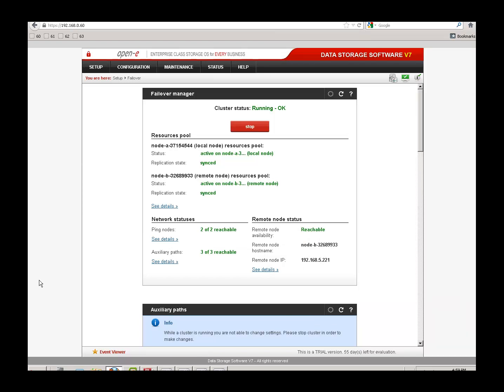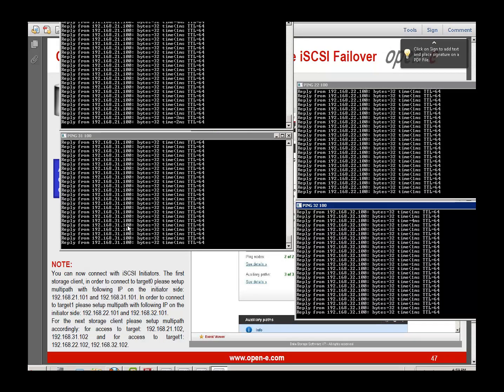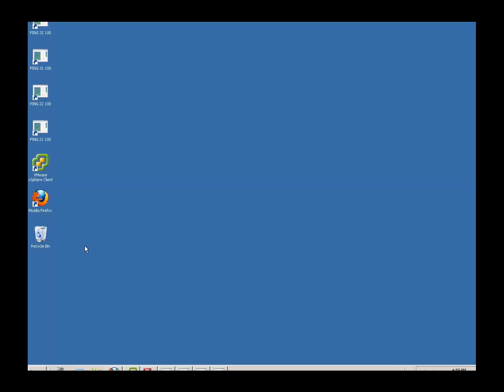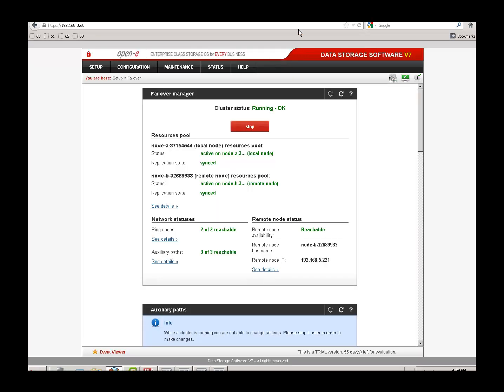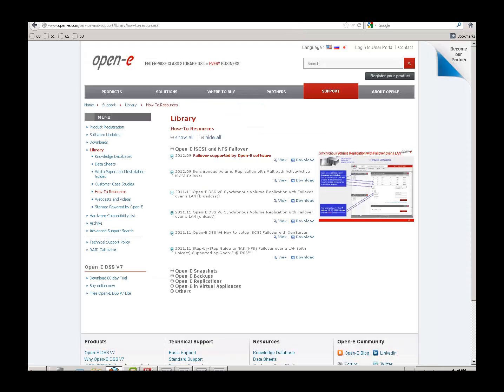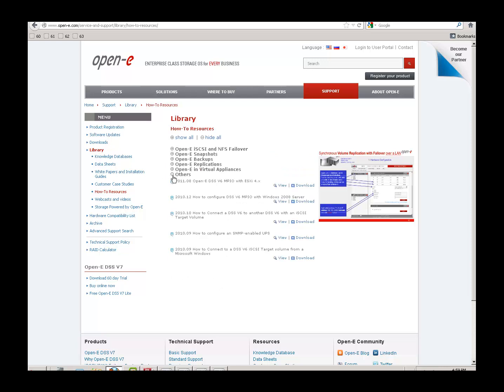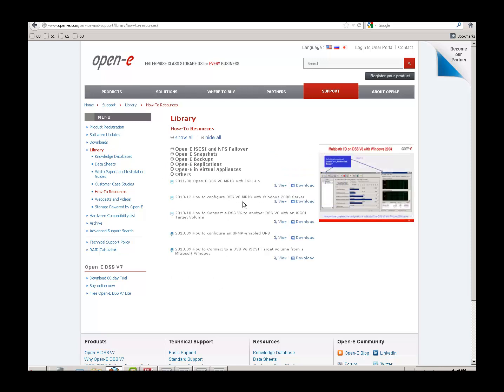But before we make some small tests, I want to connect. I want to use my storage somehow. So the best will be to connect from VMware or Windows. I'm just prepared here to quickly connect to Windows, also with multipath. I will remind you that we have the setup showing how to set up multipath under Windows. When you go to How-to resources and to Others, in Others you will find how to configure DSS v6 MPIO with Windows 2008.